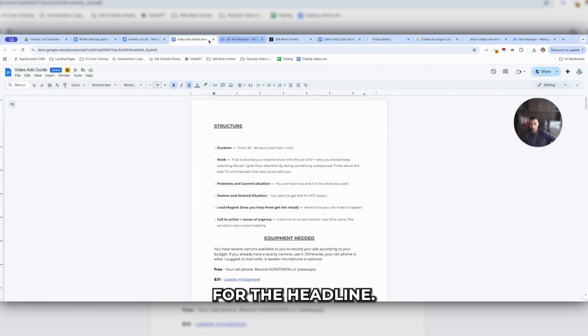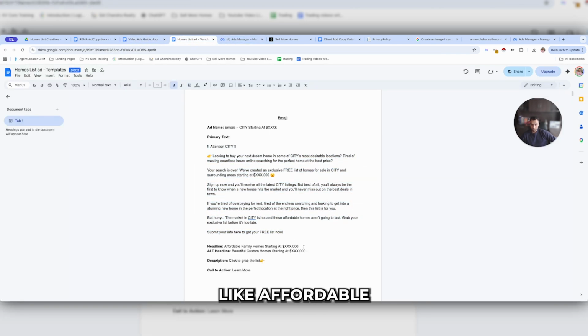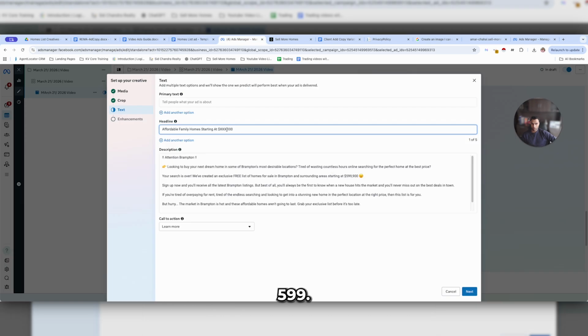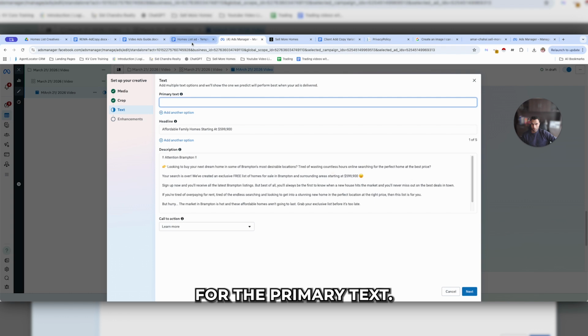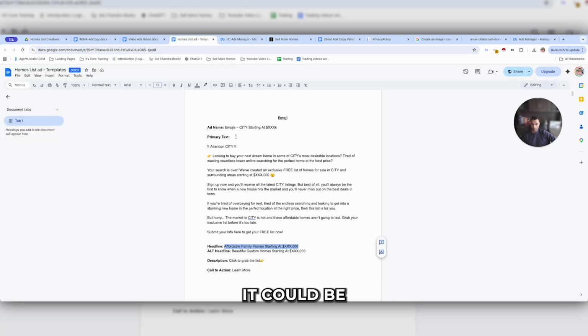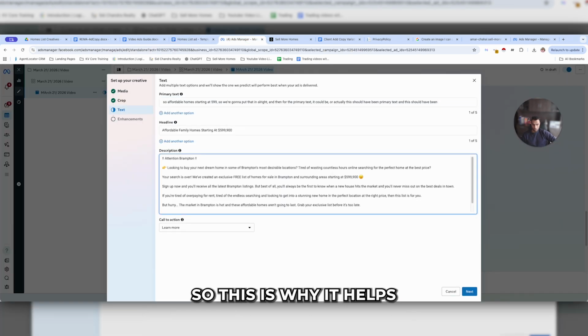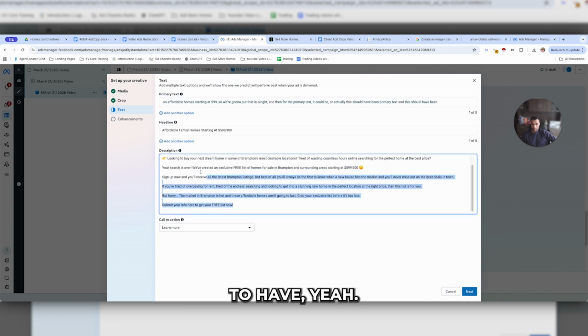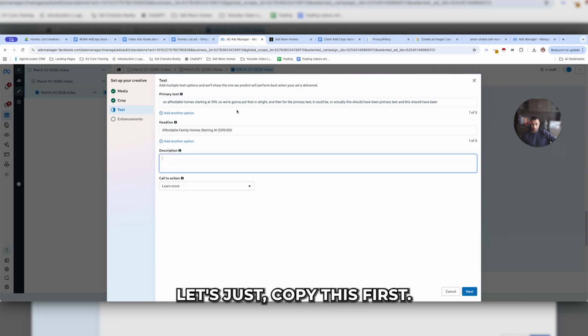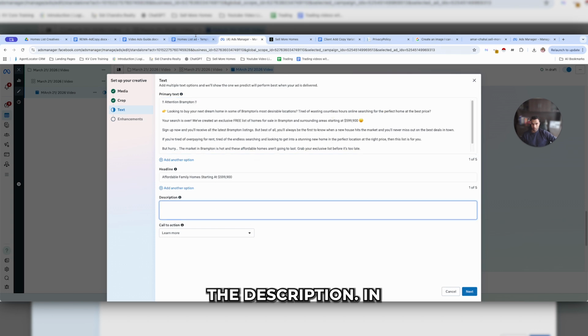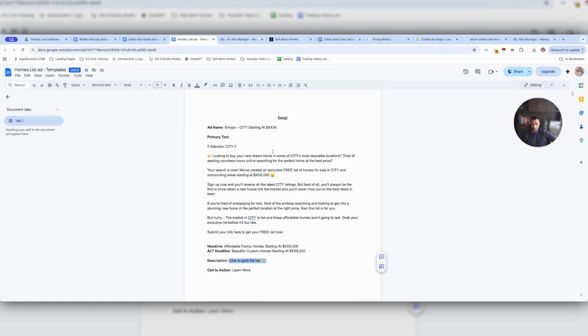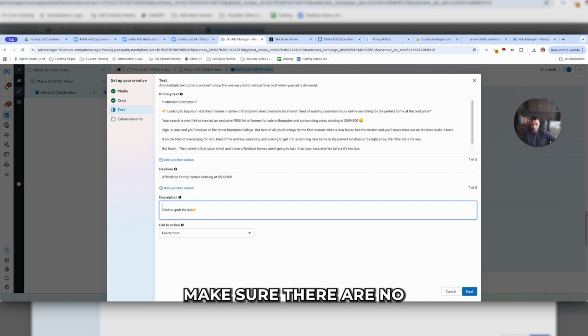So now the headline. For the headline, you could put in something like affordable homes starting at $599. So we're gonna put that in. All right. And then for the primary text. It could be, or actually this should have been primary text and this should have been the description. So this is why it helps to have, yeah, let's just copy this first, this in there, and then let's put the description in here. Make sure there are no blank spaces, and bam, it's all set.